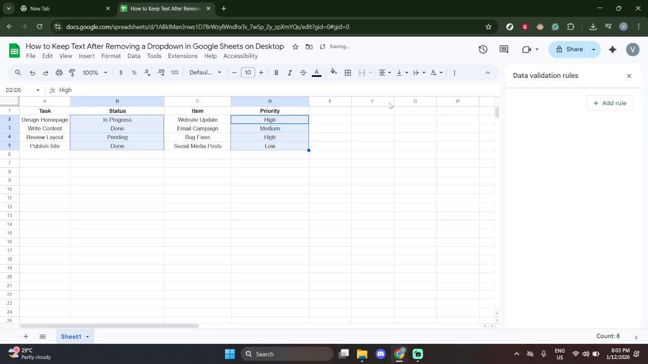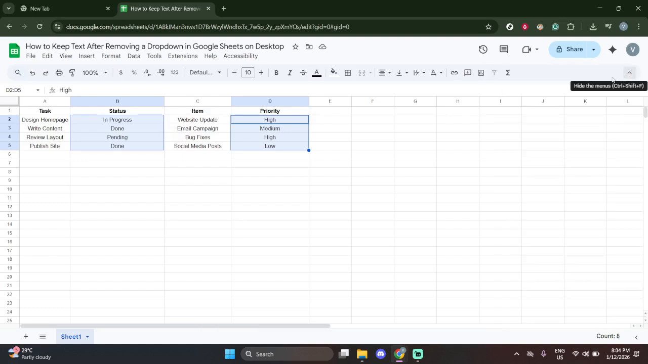Removing validation turns off the rule that enforces the drop-down list and its restrictions. It does not clear the cell contents. Any text, numbers, or dates that were already entered remain exactly as they are. You're simply removing the list and the little arrow. This is especially helpful if people have typed custom entries and you want to keep them, or if you're moving from a controlled list to free-form input.